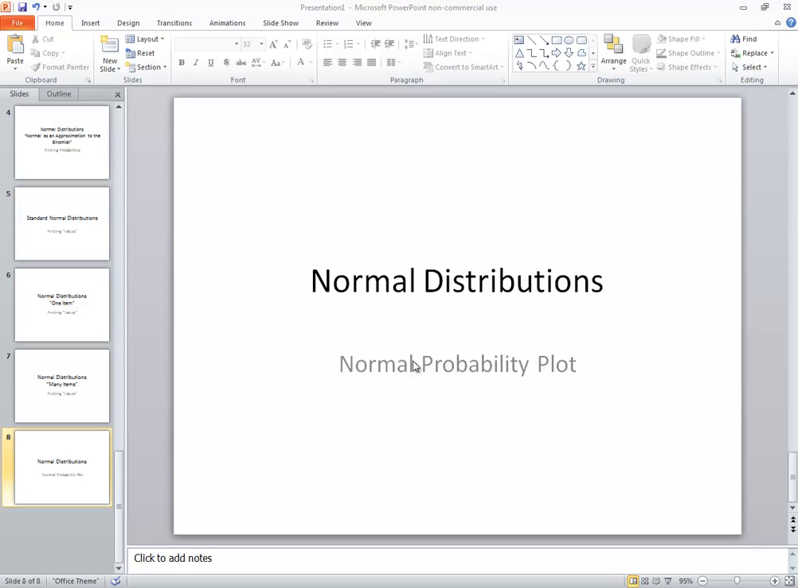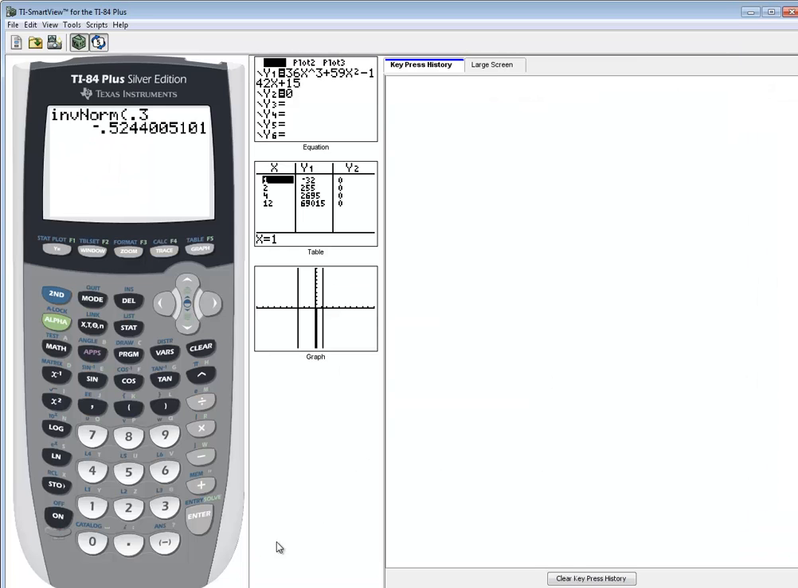This is a normal distributions video, creating a normal probability plot on the TI-84 Plus Silver Edition. First off, whatever screen you might be in, you can always exit out by pressing second, mode. Okay, now we want to enter our numbers in.